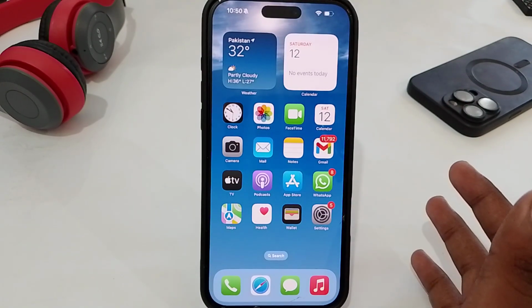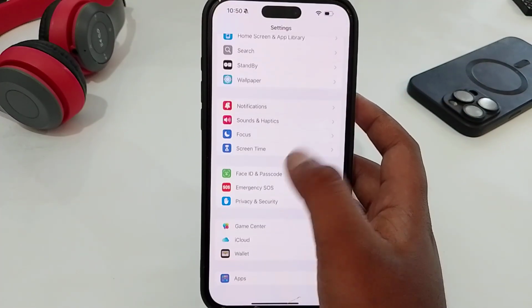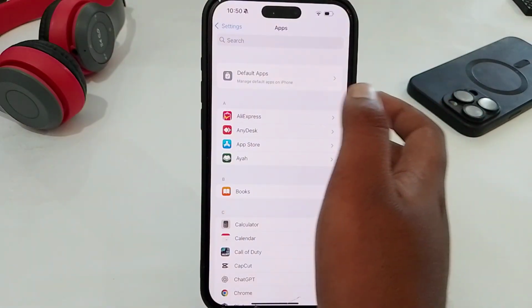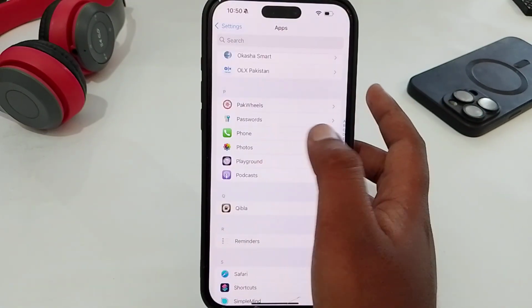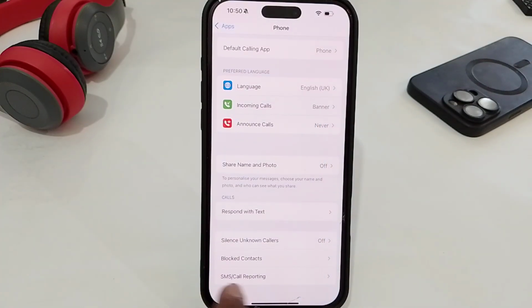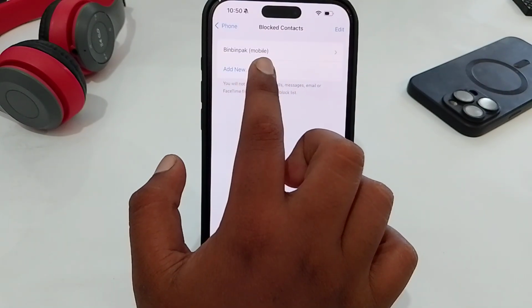The second way is that you just have to open your phone Settings and here scroll down. Here you will get Apps, select it. In Apps, just scroll down and look for the Phone app. Here it is, tap on it. Scroll down and here you'll get the option of Blocked Contacts. Just tap on it and here select Add New.